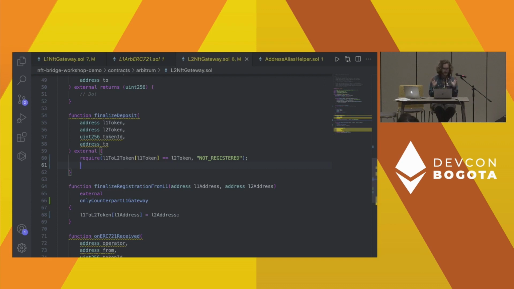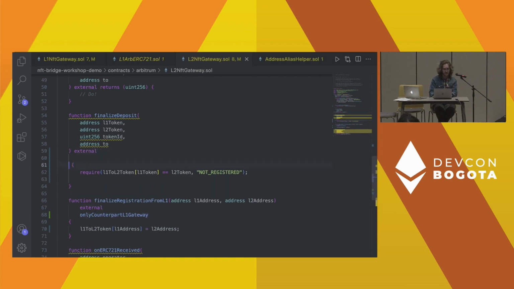And cool, that should be it. Once again, we'll add our only counterpart L1 gateway. It's kind of the important thing, so it's going to only be called via that cross-chain message. And okay, now we can do the L2 part.